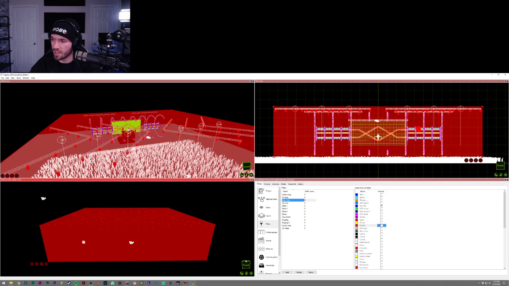No, when you're designing a stage, you're the one who picks the fixture types. That's like half of your job, is figuring out what is available.